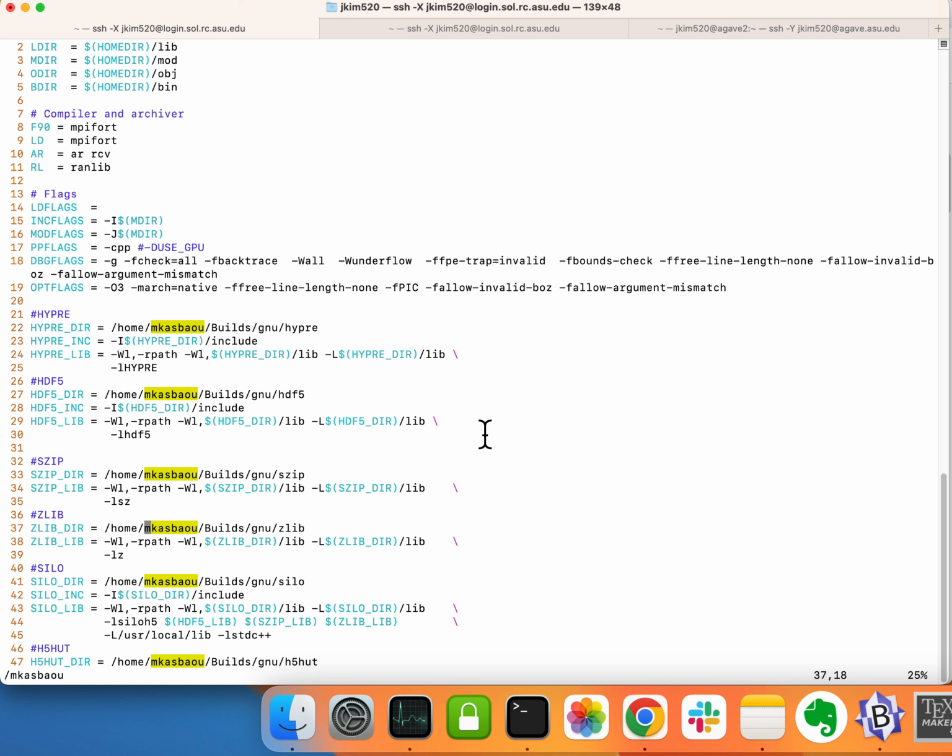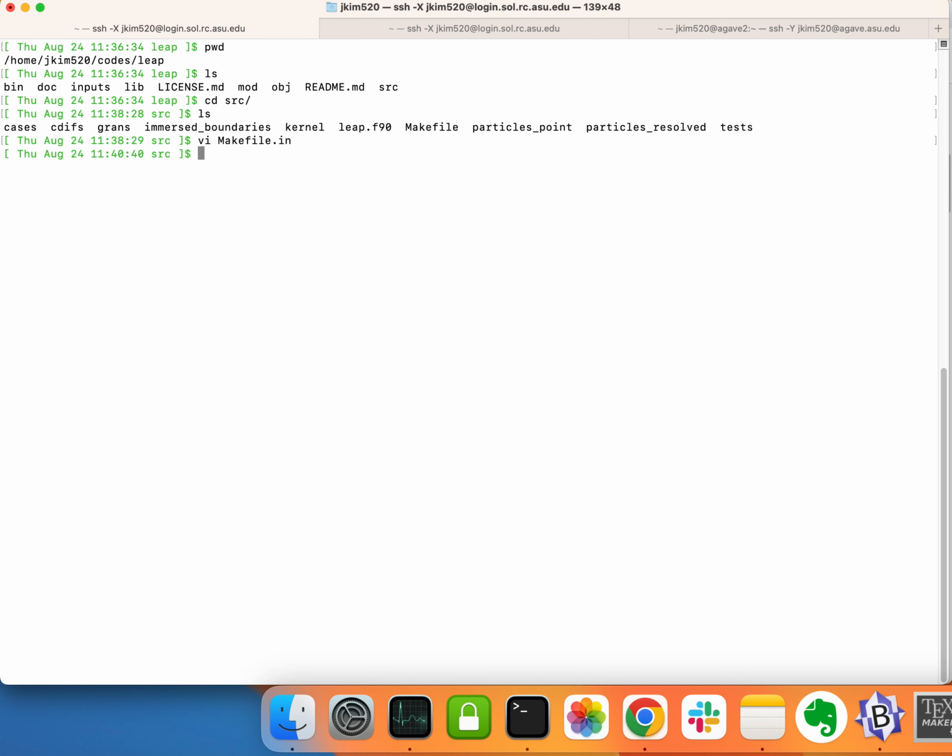How to change everything? Follow my instruction. Press escape, colon, %s, /, and you copy and paste this mkasbau, replacing it with your ASU Write account. That's JKim520, which is mine. Use your ASU Write ID, and you want to have a /g so that you can change everything globally. Then you can see that everything has changed. Okay, I believe this is everything, and press escape, colon, WQ.